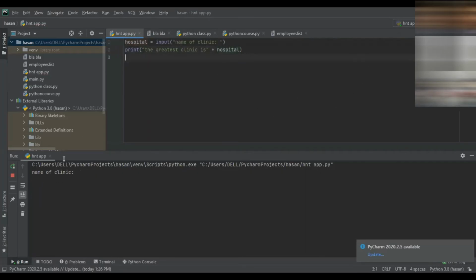Once I run it, it says name of clinic. So I say University, and then I press enter. The greatest clinic is Aachen University. You get it? Oh, I get it.